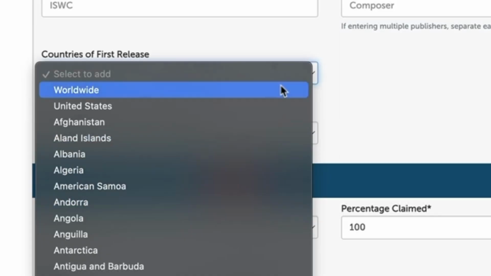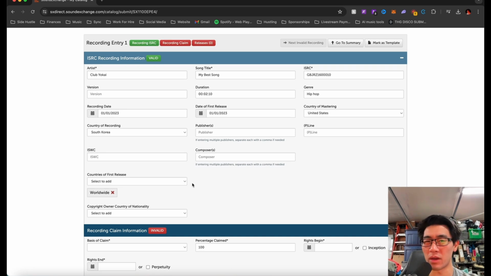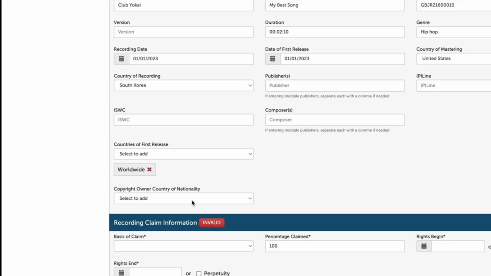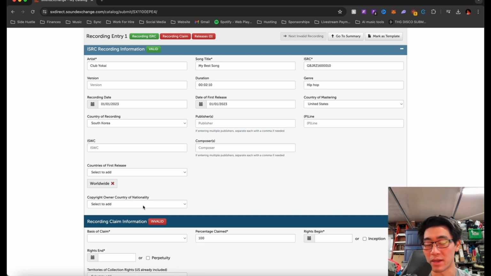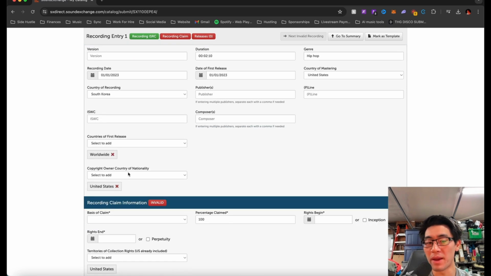Countries of first release, 99% of the time it's going to be worldwide if you're releasing stuff with your distributor. Most people aren't limiting which countries they're putting their music out in, so I would just put worldwide for this. Copyright owner, country of nationality. This is really who owns the song when it comes down to it. Most of the time for any US artist, it's going to be United States. If you're somewhere else, Albania, for example, you would put Albania. It really depends on where you're based.